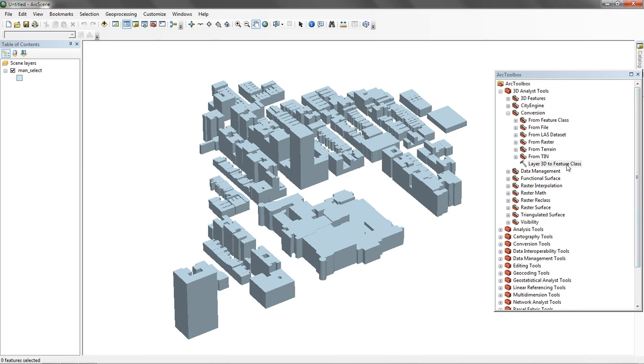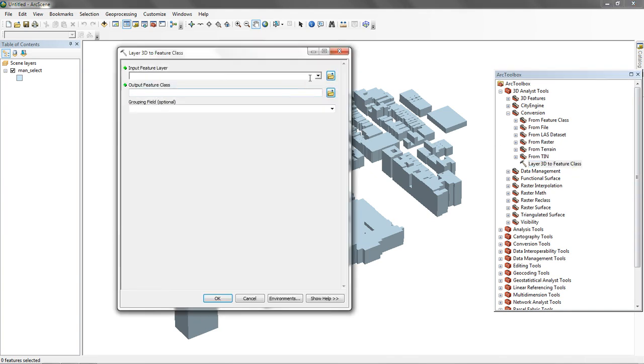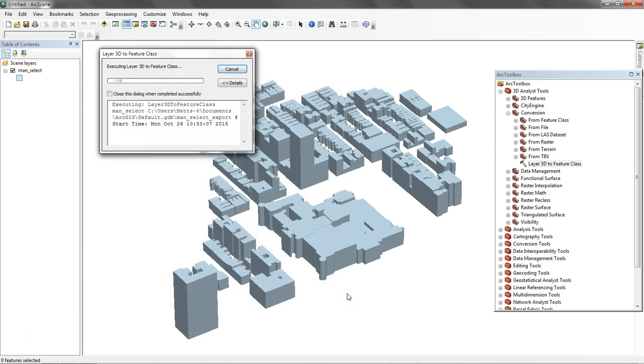So I'm going to go to Layer 3D to Feature Class, and my input layer, instead of being Man Build, is going to be what I'm calling Man Select now. So I click on Man Select. I'm just going to send it to the default geodatabase, and I'm going to name it something a little simpler. I'll just call it Man Select Export, and I'm not going to use a grouping field, and I'll just say OK.